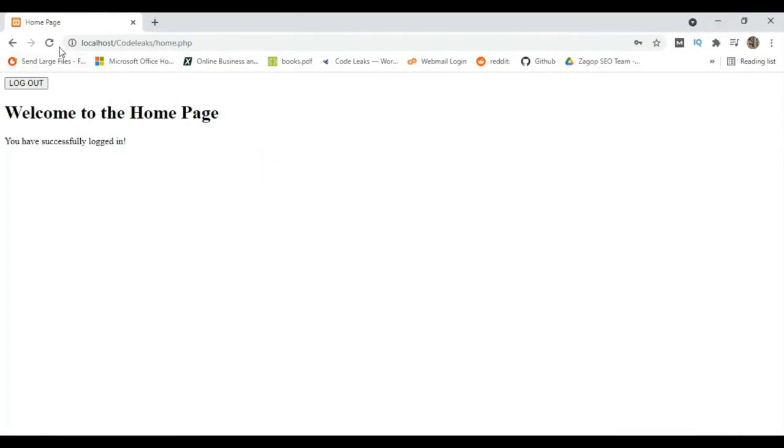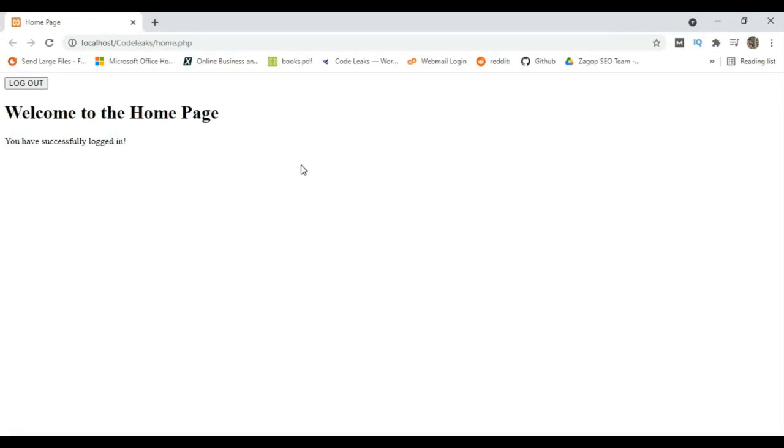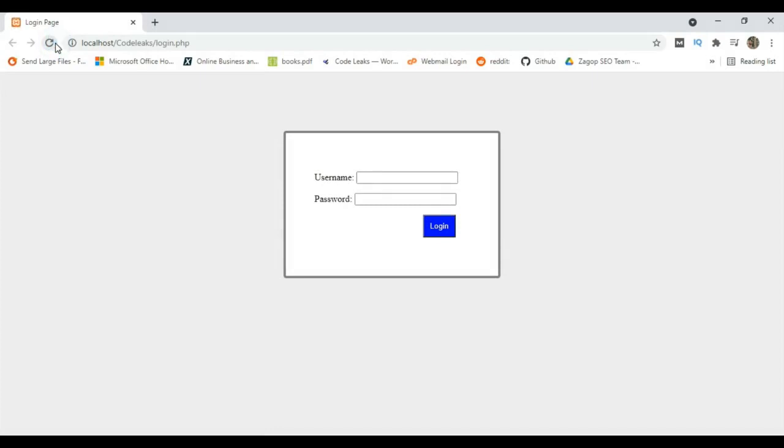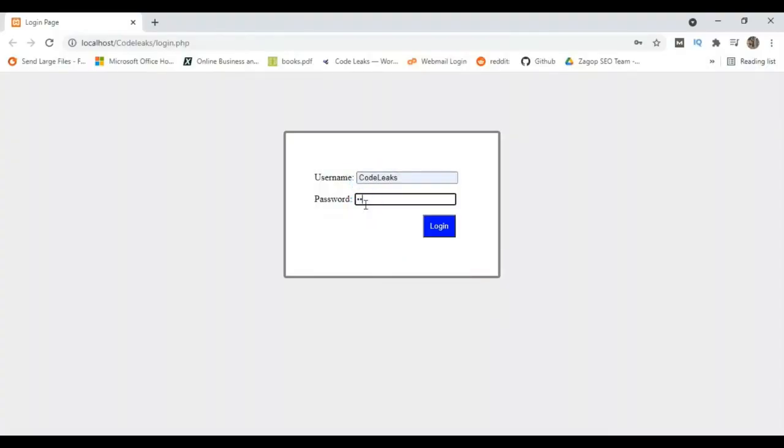Okay, so now let's get logged in again. Log in with CodeLeaks and the password. Okay, now wait for 10 seconds. You can count them: 1 2 3 4 5 6 7 8 9 10. Okay, and upon reloading we have logged out. Can you see? Now go to the code and change the time to 40 seconds. Okay, this is the experiment actually, to show you how session works.